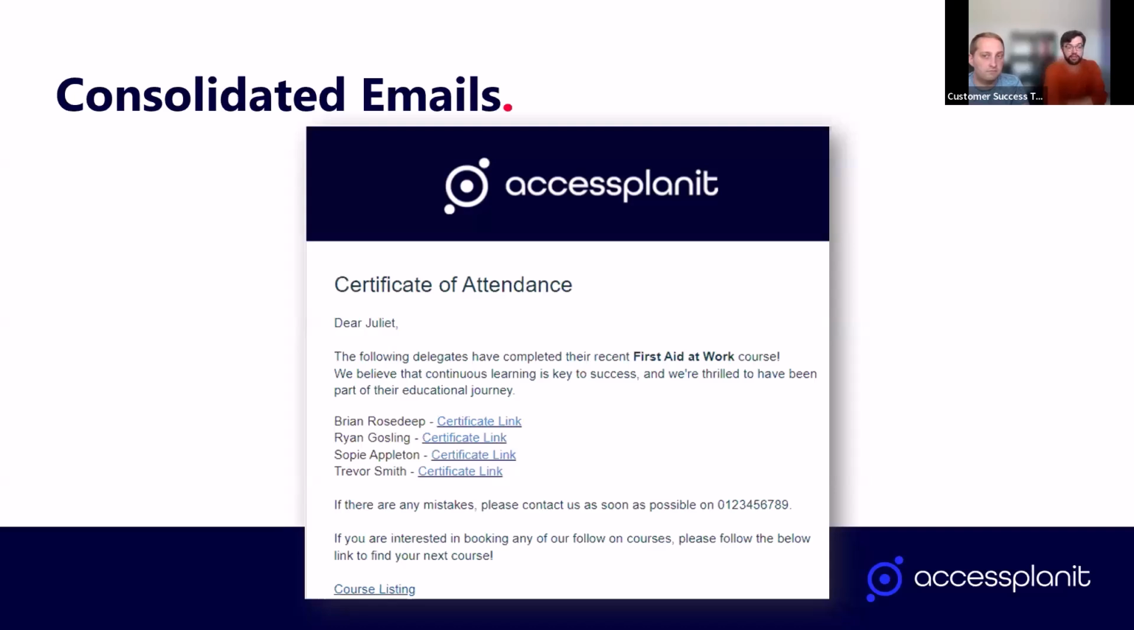This provides your customer with a single source of information, a much tidier inbox, and a better user experience. You can also do the same with course emails, such as courses running today, and invoice emails, such as overdue invoices. So I'll hand over to Jack now to talk you through some more examples of consolidated emails.